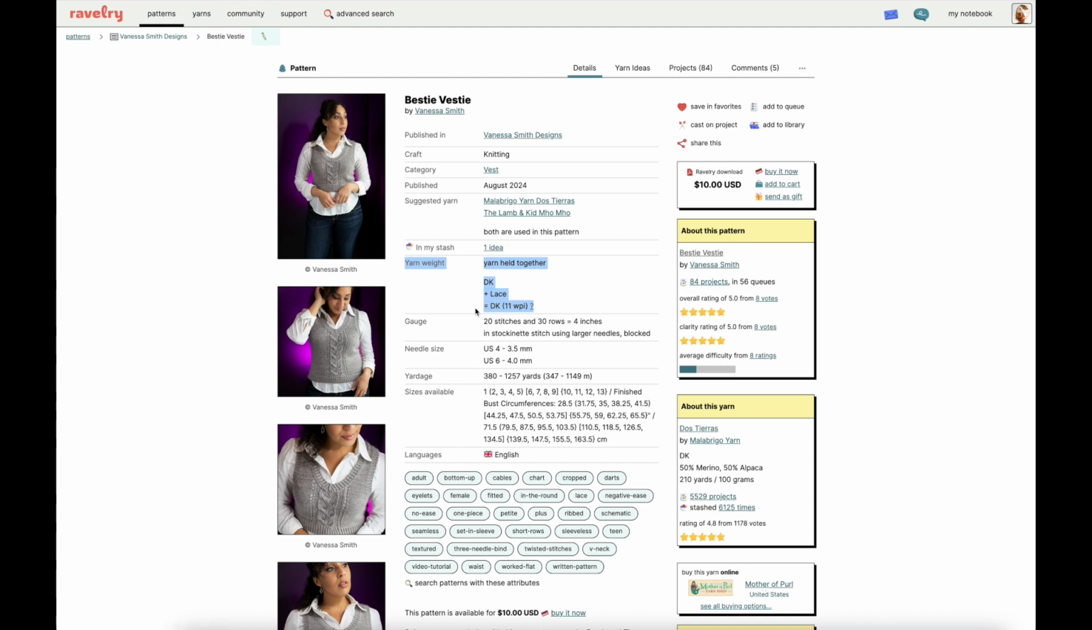Now, some patterns with DK and lace may be listed as worsted or even Aran, depending on the gauge that it's being knit up into. But I hope that's helpful. It's a great way to pinpoint some specific search parameters.